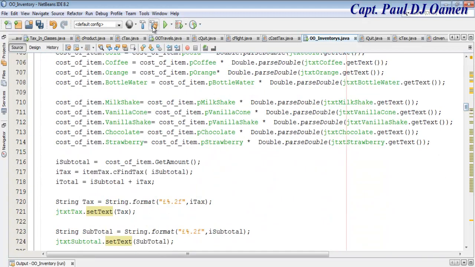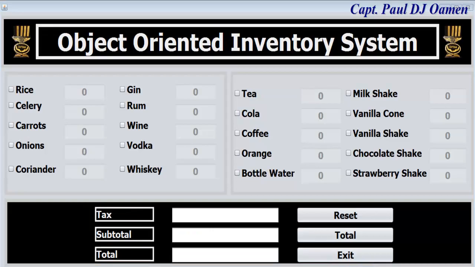So let's compile and run. Now let's run it. Still compiling. Okay, the system is finished compiling. Now run it and see. And there we go guys.